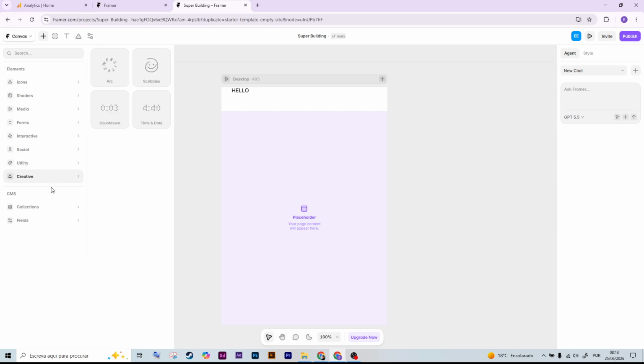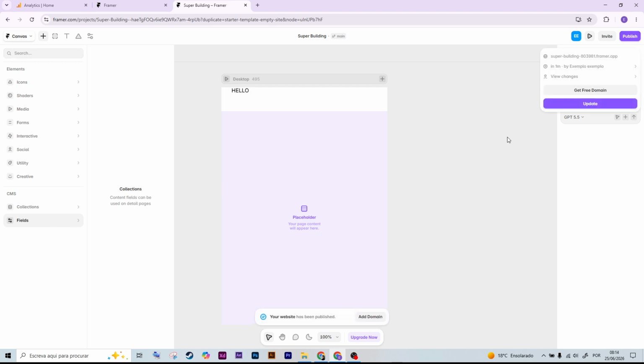Finally, click Publish and choose your Framer domain or connect a custom domain. After publishing, your website will be live and accessible online. And that's it. You've successfully learned how to build a website with Framer.